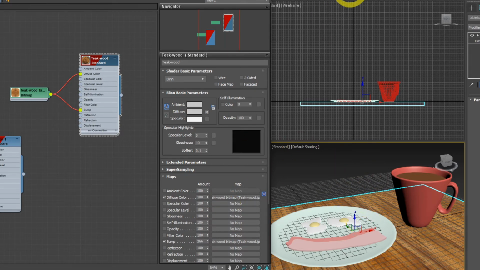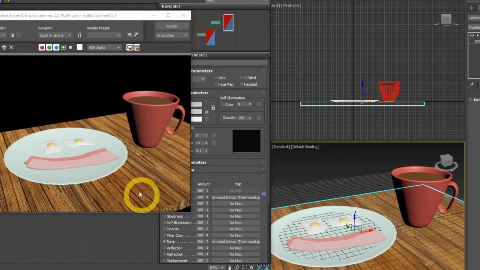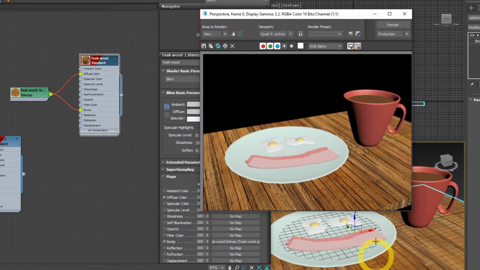If I click on my viewport and click on my render post-production, you can see right here how the texture is being applied. This is creating that illusion that we have a really rigid material on here. It could even imply that maybe this is a picnic table that's been outside and it's weathered and beat up and things like that.